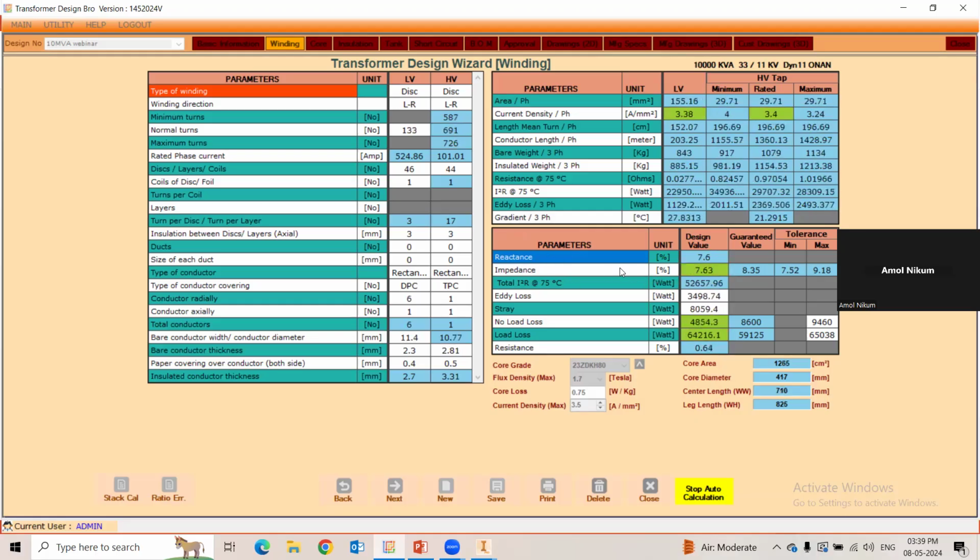You can see again the row wise reactance, impedance, total I square R losses, eddy losses, stray losses. Now these eddy and stray losses are calculated based on the Westinghouse formula. But you have an option to change as per your thumb rule, like 15%, 10% or 20% based on the kVA ratings. You can simply enter here and click on the redesign button. Then that eddy and stray will be constant and the I square R losses will be redesigned based on that.